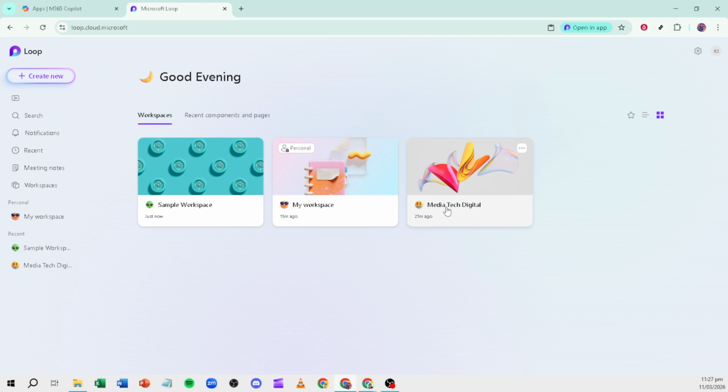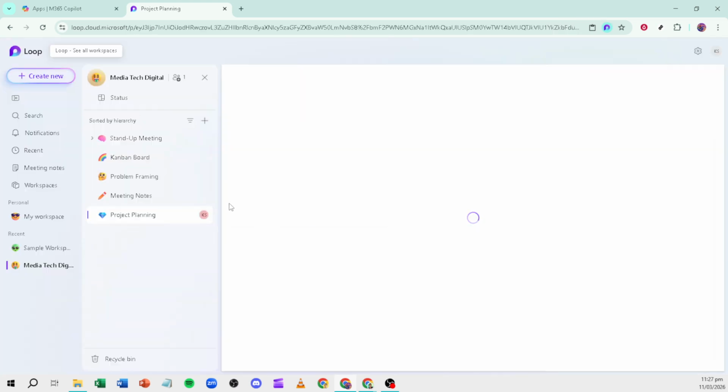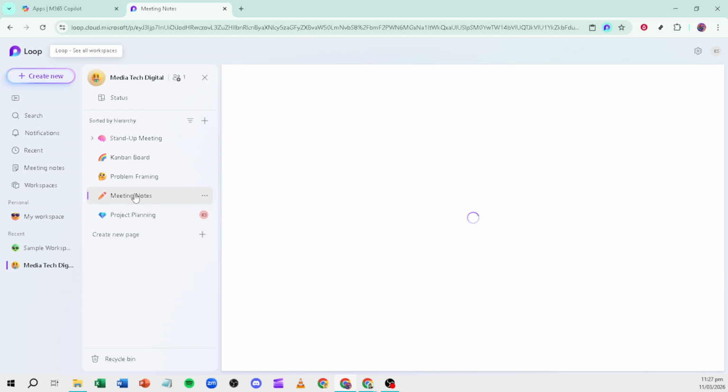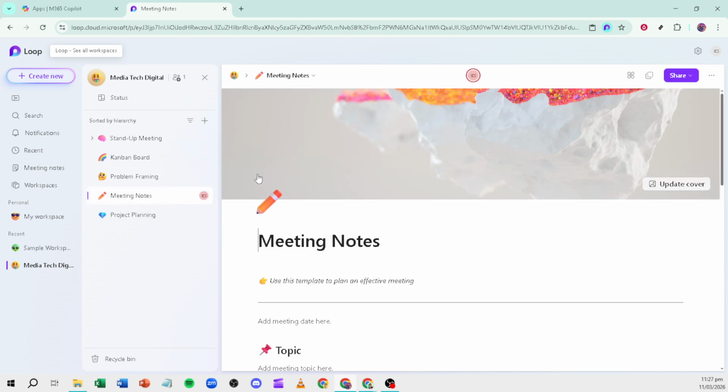Click the page you want to work with so it opens fully and you can see its title at the top. Now look for the three dots menu next to the page title. This menu is where Loop hides most page-level actions. Click it and you'll see an option called Add to Workspace.